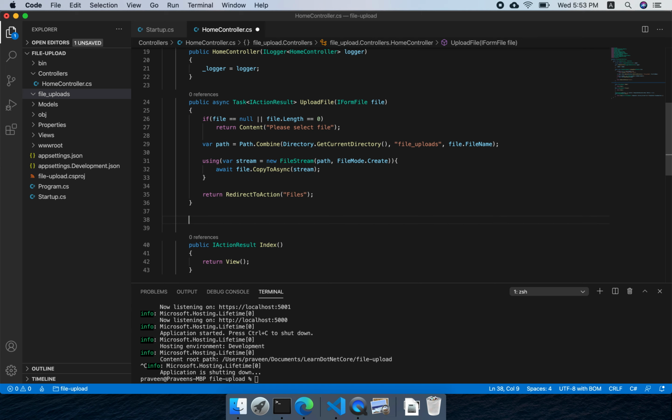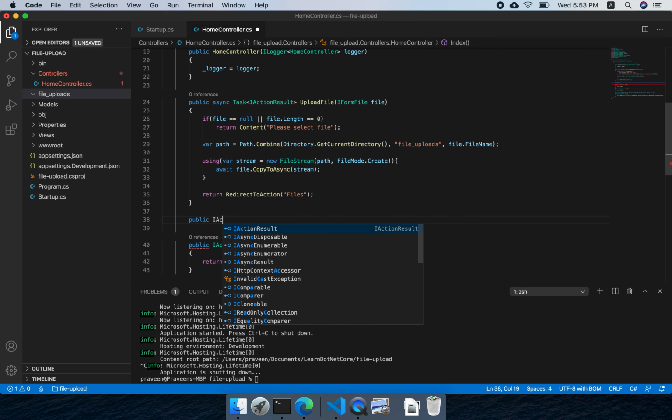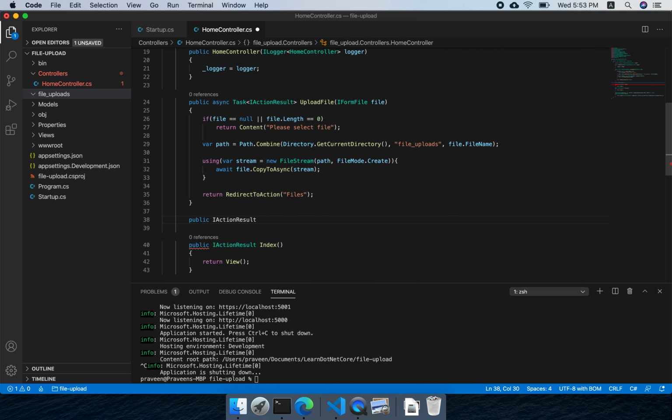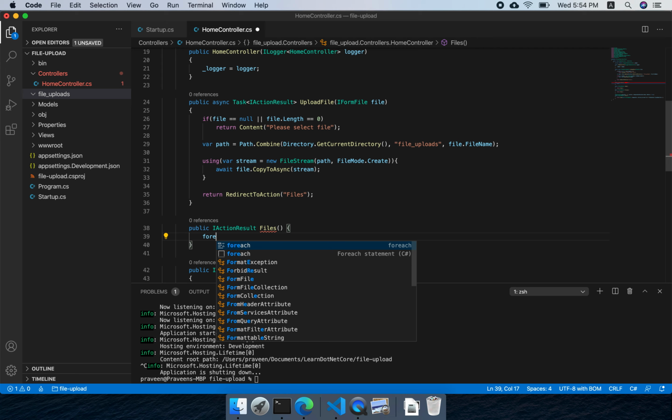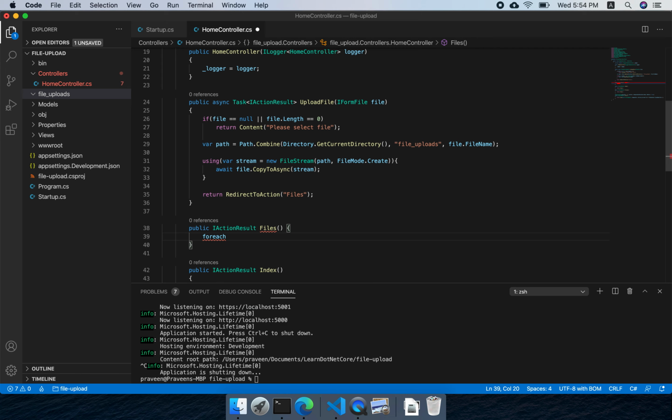I'll just go with public action result, and I will create an action called Files. It doesn't need any parameters. Now this is our action. What we have to do in this action is loop through the files that are uploaded into our directory, right? So we take var item in.